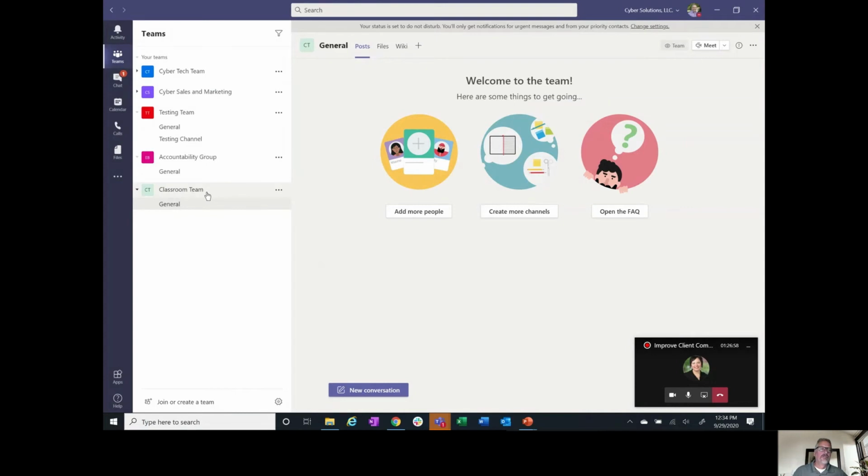And now we have our classroom team and the general tab by default. We can also go into that team and look at some of the settings.